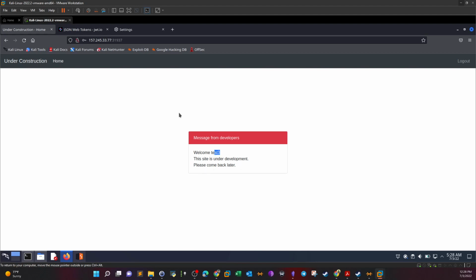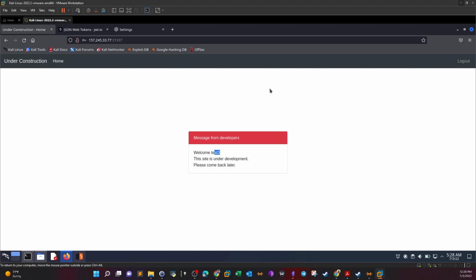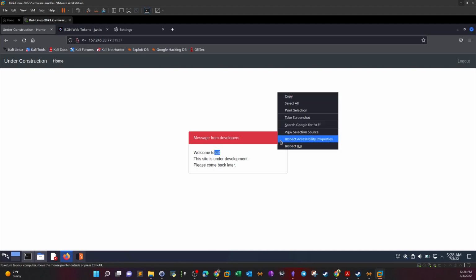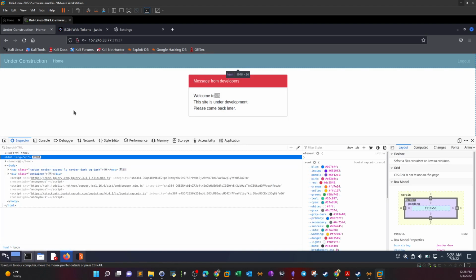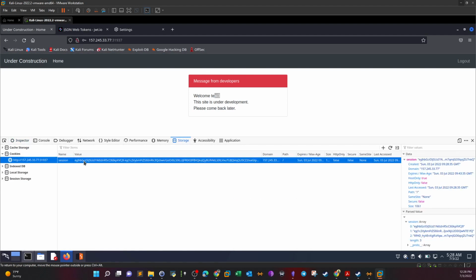Now, since we saw in the source code that there is some sort of JWT tokens, let's take a look at the tokens and see if they are combined with the cookie or not. So inspect, going to storage, and here we see the value of the JWT token, which happens to be the value of the cookie.